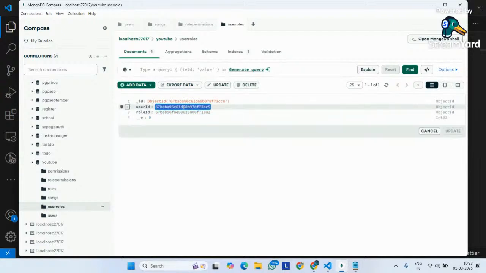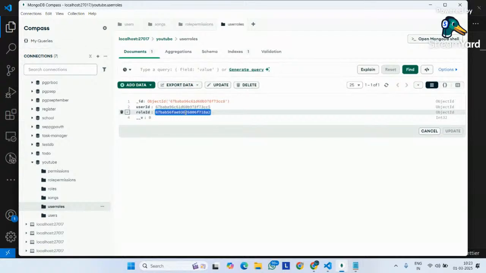Whoever user is logged in, with that particular user, we have a role ID associated? Yes or no? We have a role ID associated, right? So if I have the user ID and I make a request to user roles, with respect to that user, I will be able to find all of its role IDs.